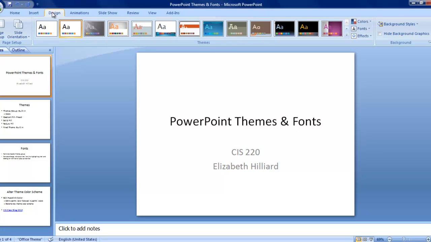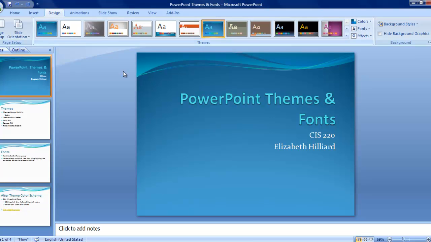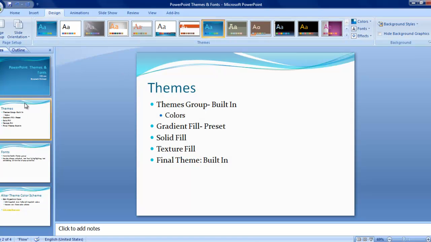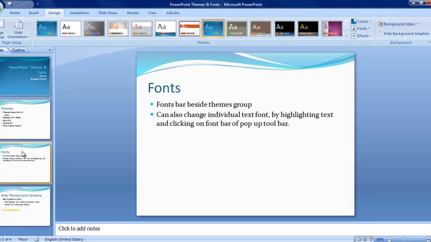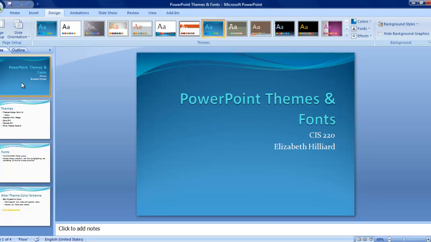Click on a built-in theme from the theme group under the Design tab. This theme applies to all slides in the presentation, which gives a consistent and attractive look for the entire presentation. The title page will look slightly different than the other slides, but it remains within the same color scheme. This is a nice theme, but we can customize it even further.